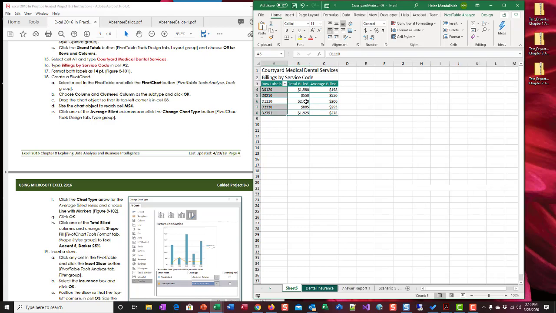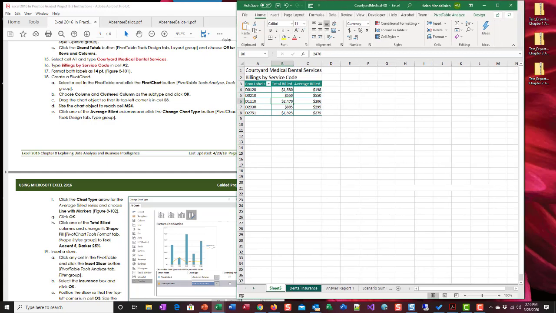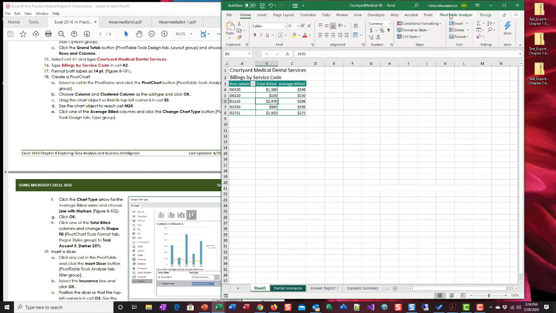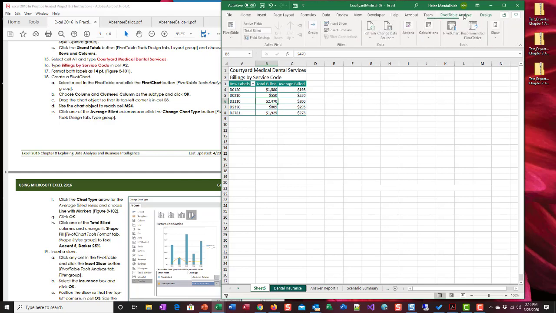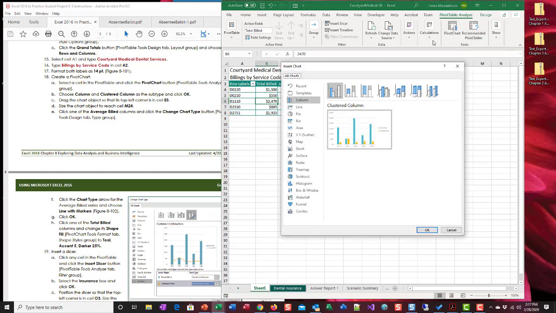Doesn't matter where you're at. And then over in the, I'm going to open this up a little bit. In the PivotTable Analyze tab, there's going to be a PivotChart under the Tools. Okay, so click on PivotChart. It's going to bring up a choice of different styles that you can use for the chart.